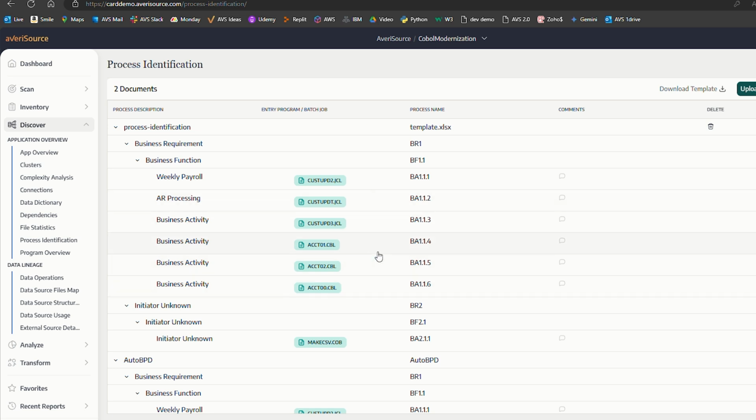When we first parse the code, we provide an index per item and give it a general process description name. You can download the template and update those names and upload the template to categorize or prioritize each component as necessary. And these process descriptions show up later as you're doing business rule analysis, for instance, or transformation.